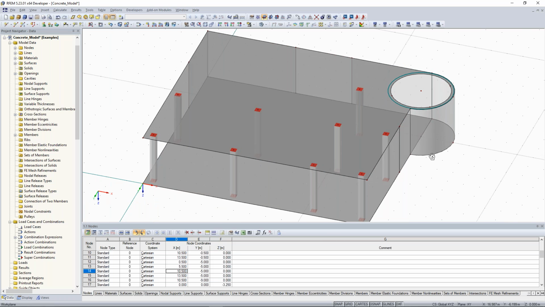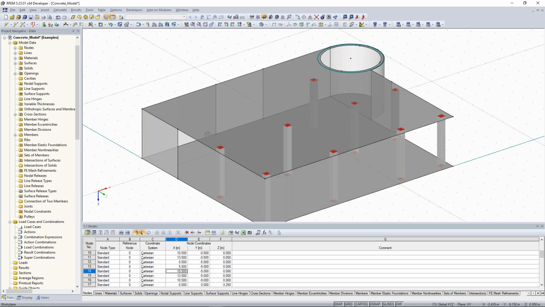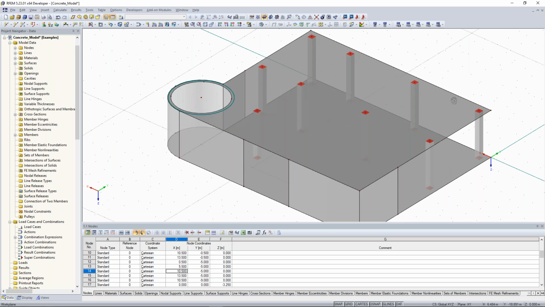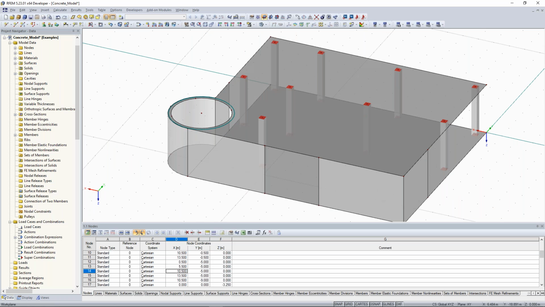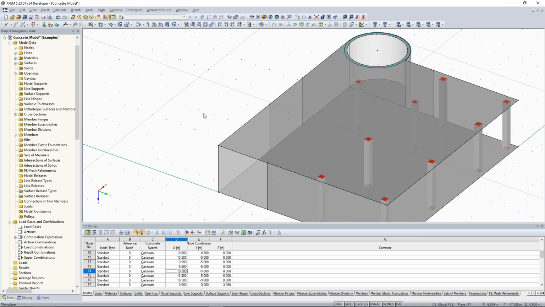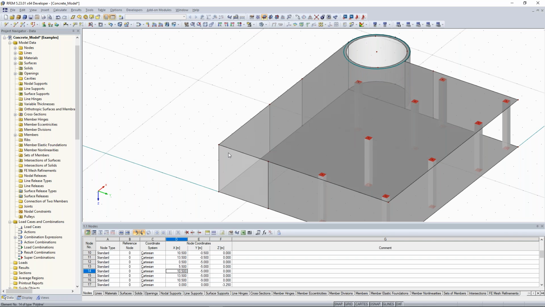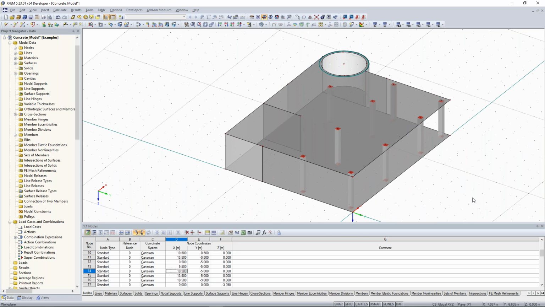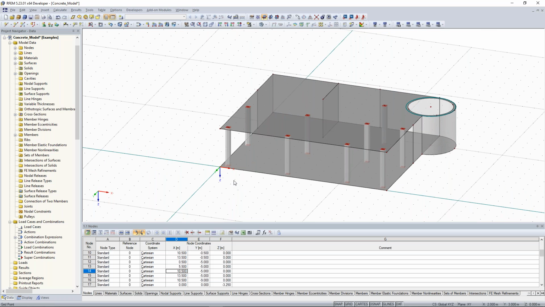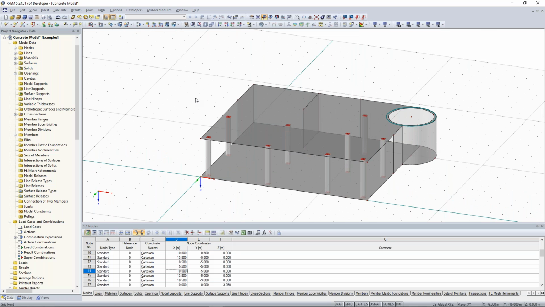Okay, now I have missed something. I have to add an additional wall there. So for that, I select this outer surface here, this outer wall. Again, press the Control key and copy it from there to there. Okay, good. I think we finished this chapter.